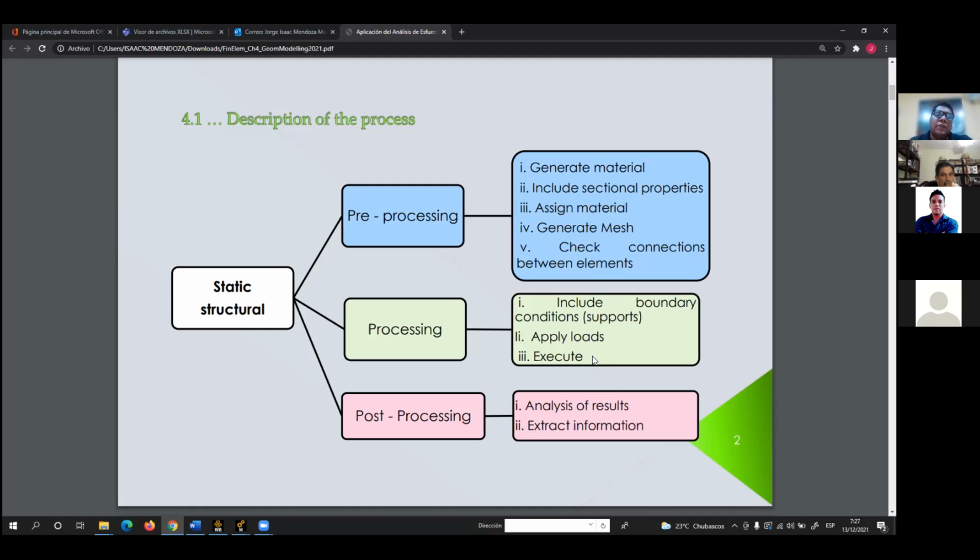And then the post-processing part. With the results that you obtain, you have to analyze the structure: what is the element that can fail, what are the maximum stresses, what are the minimum stresses, the maximum deflections. So you have to analyze that part, okay? And then in the program, you can extract information using certain tools, okay?